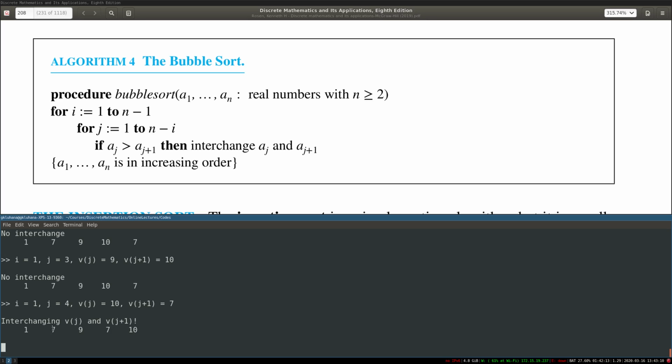Now that the first pass is complete, we'll see that i now changes to 2, j starts again from 1, vj is 1, and so these two values were compared again and there was no interchange. Again, no interchange between these two values. Then we'll compare these two values and of course there will be an interchange. And so now at this point j has reached n minus i, which is, n was 5 and i was 2, so we won't check any more values.